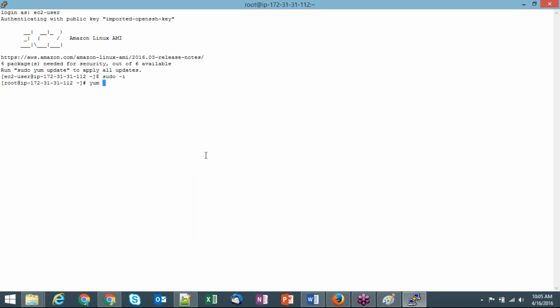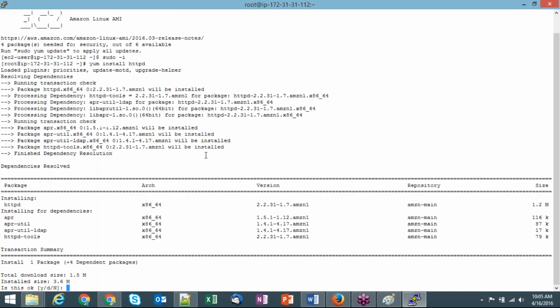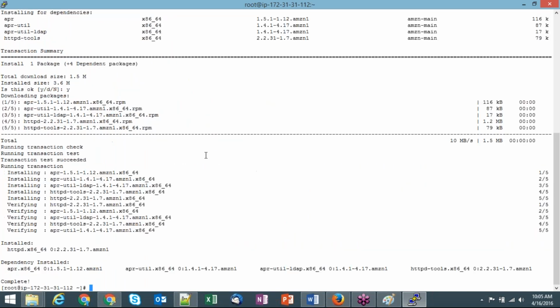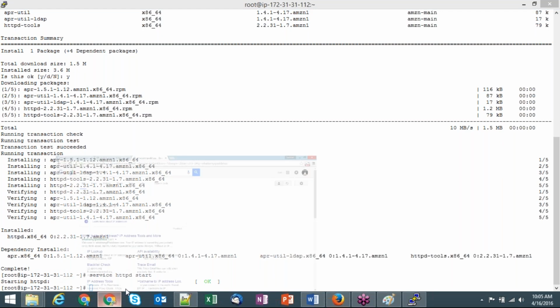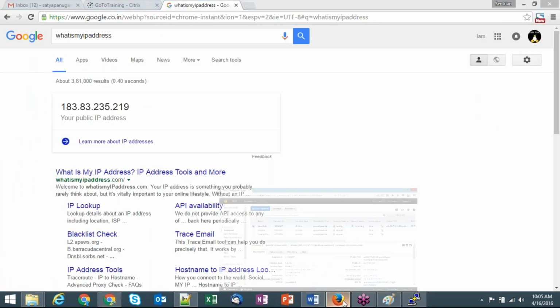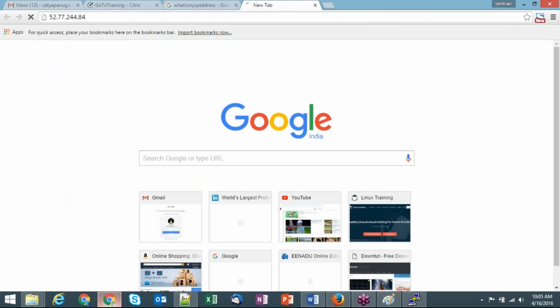Now it's Red Hat based. We'll install the Apache package. I'm installing Apache httpd, and we'll start the service. It says it's running and started. So we'll access the IP. See, the page is not opening. We have installed and started Apache, but still we are not able to access it.